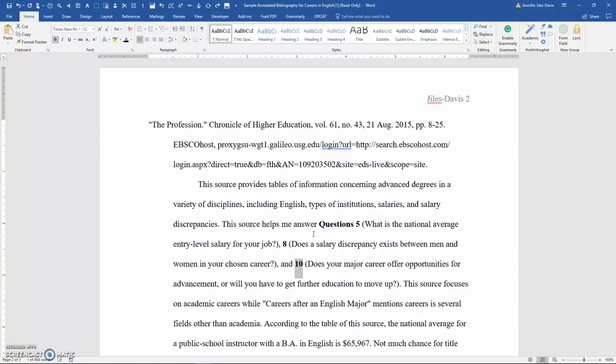I have incorporated the question into the prose. This source helps me answer question 5. And then, boom, there's question 5. In this case, I answered more than one question, so I put comma 8. And then, boom, there's the question. Comma and 10. And notice I have the word questions because I have answered more than one question. I wouldn't say this source helps me answer question 5, 8, and 10. I would have to say answer question 5, question 8, and question 10. Or I can say help me answer questions 5, 8, and 10. And then I've got the period afterwards.